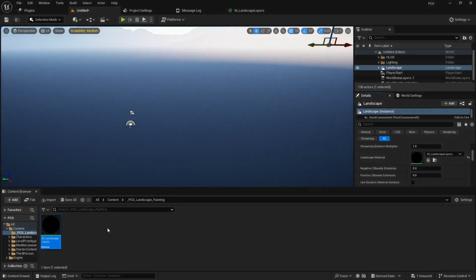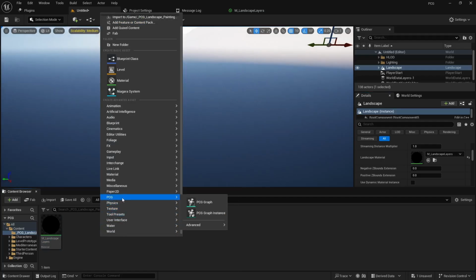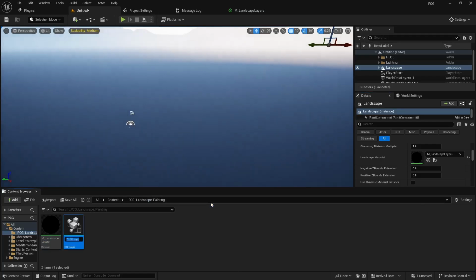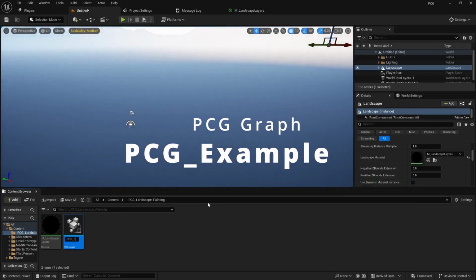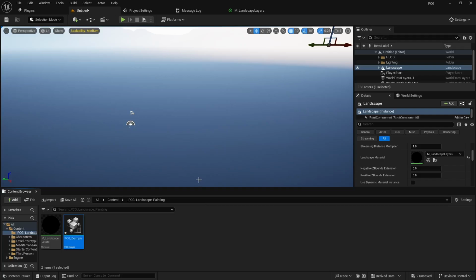That's exactly what we're looking for. So now we can begin to create the PCG component. So let's right click. You'll notice we now have a PCG option, and I'm just gonna use the standard PCG graph. And for this, we'll just call it PCG example. You can call it whatever, it doesn't matter.